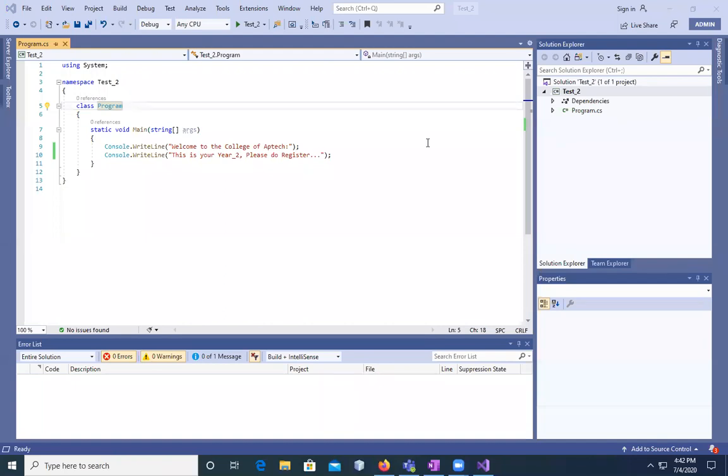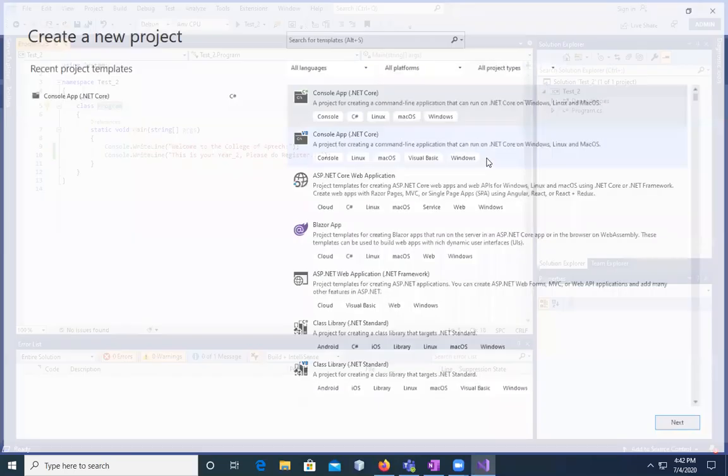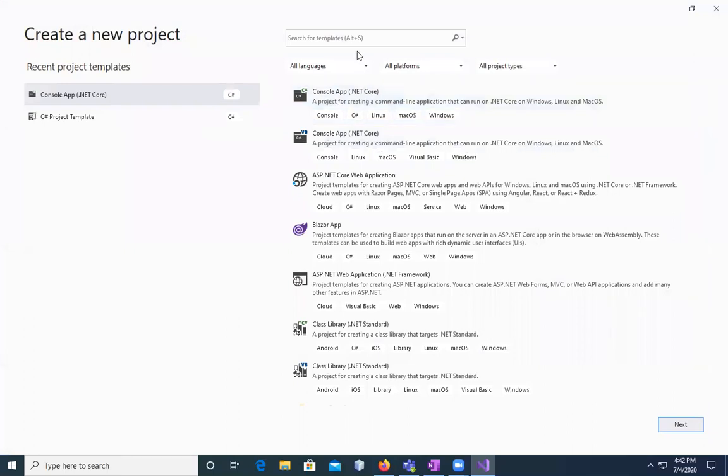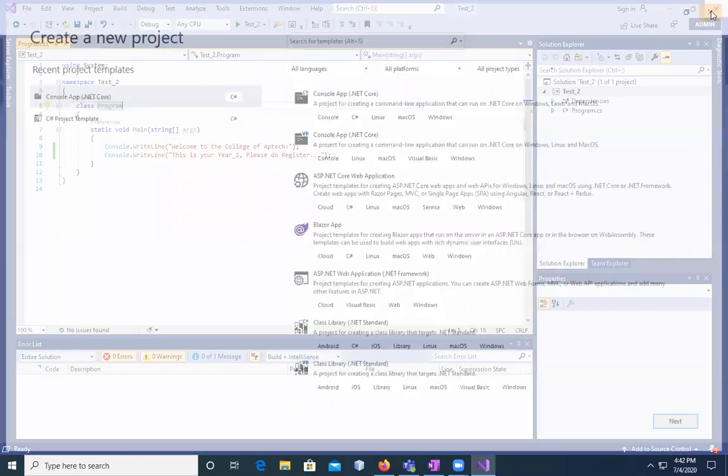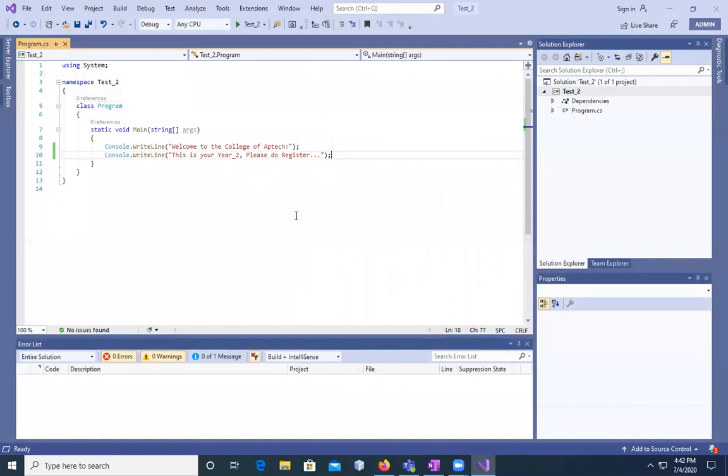So you remember how to create a project now? You have to go to file, new project, and look here, search for C#. There will be console app .NET Core, where there is console, C#, Linux, macOS, and Windows. Try to do it. Have you completed the installation?